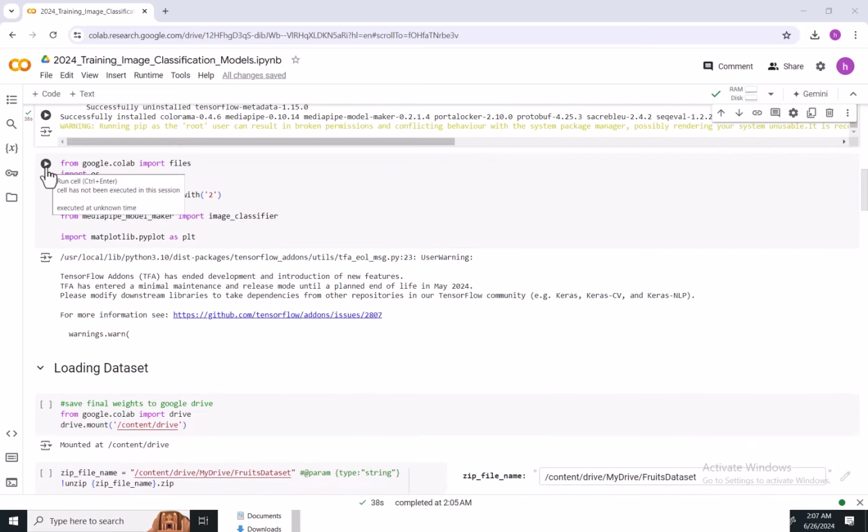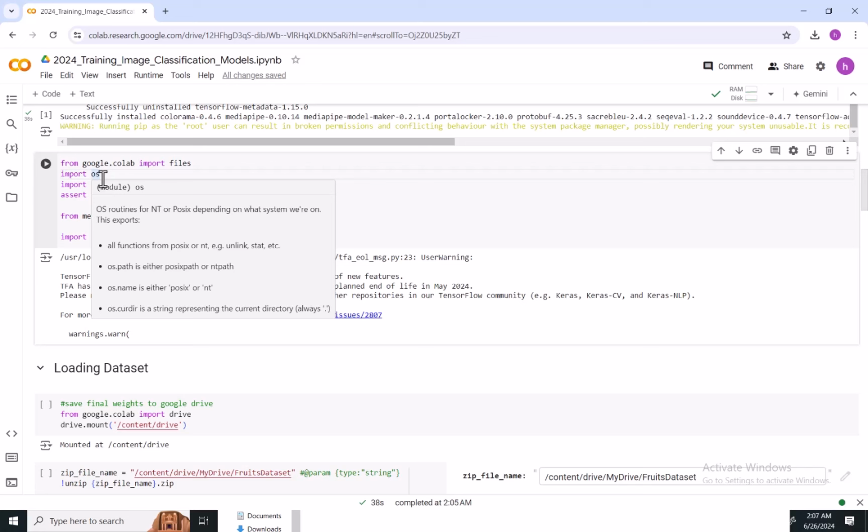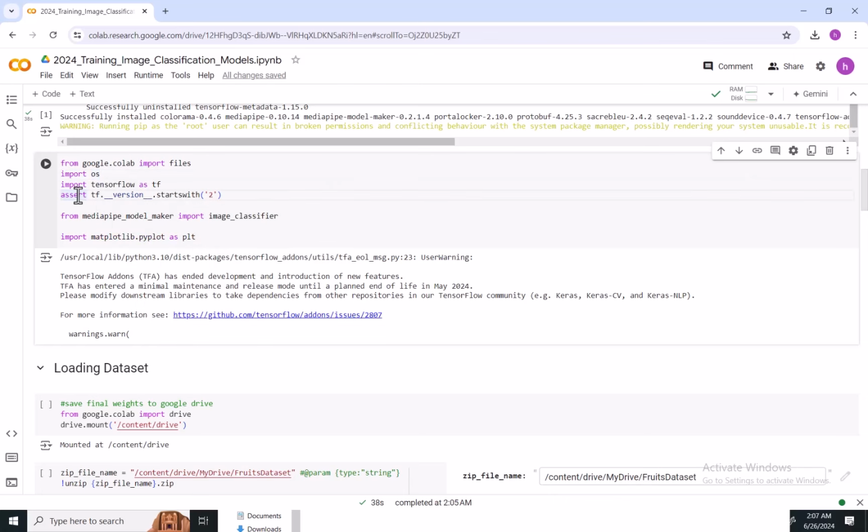So the next cell is about importing these libraries. There you can see in the next cell from google.colab, we are importing the files library, and by using this library, we are later going to save our trained model as a file. After that, we will import the OS library, which will be used for some operating system related operations. And then we are importing TensorFlow as tf. As we are going to convert our model into TensorFlow Lite format, so that later we can use it inside our mobile applications, that's why we are importing this TensorFlow library.